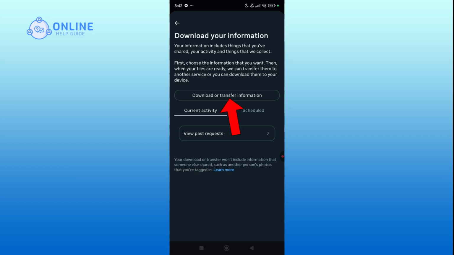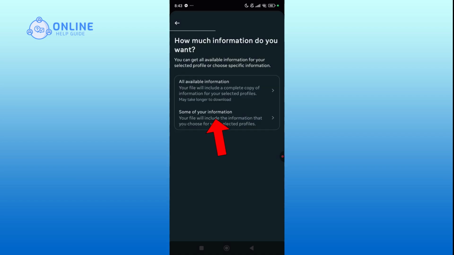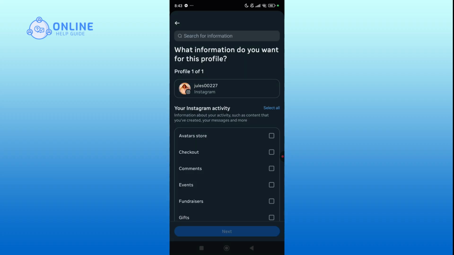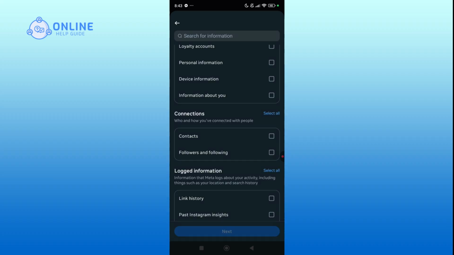After that, tap on Download or Transfer information to move forward. Here, choose some of your information. Furthermore, find the Connection section. Then make sure to select All so you can view all of your follow requests. Once you have done that, hit Next.